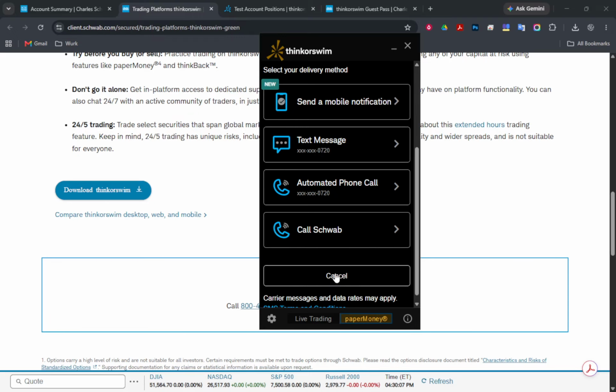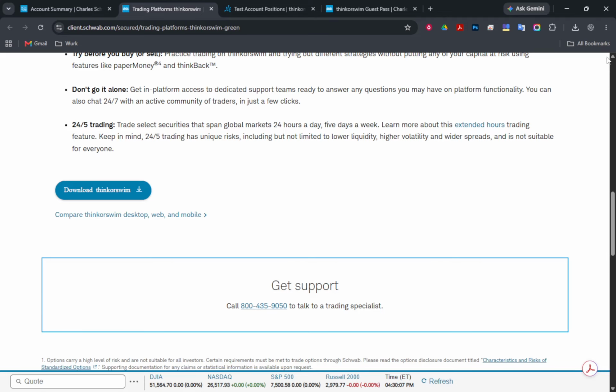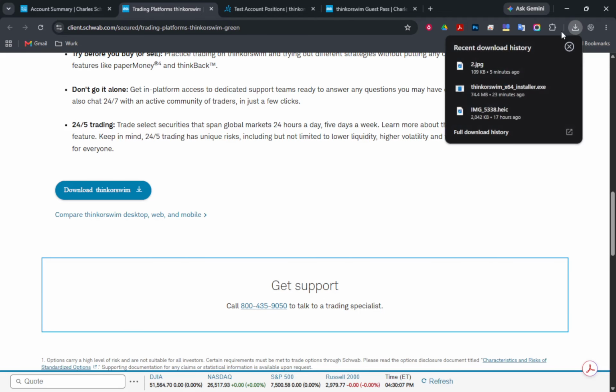For Mac users, the process is slightly different but equally simple. Open the downloaded .dmg file. Follow the installation prompts as they appear. Once installed, you can launch ThinkOrSwim from your Applications folder. This step ensures that the software integrates smoothly with your Mac system.